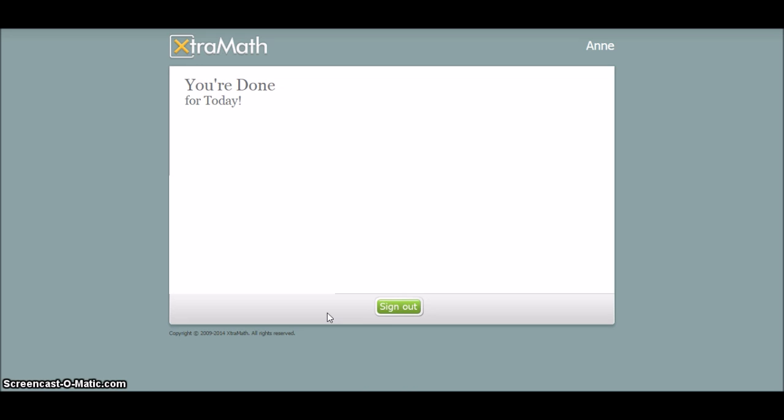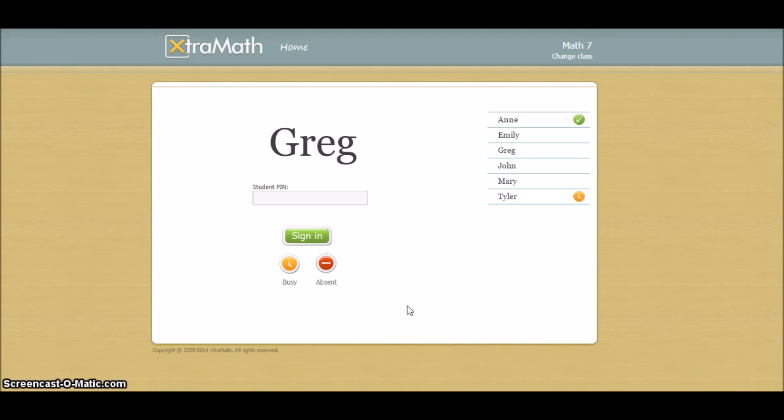And once they've taken the placement quiz for the first day, they're usually done for that day, and they can go ahead and sign out, and then the next student will cycle through.